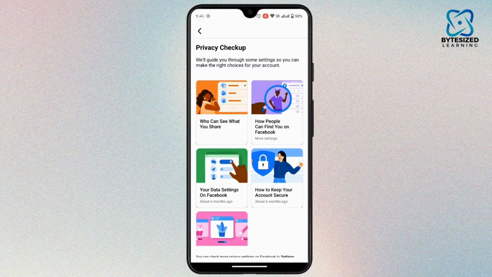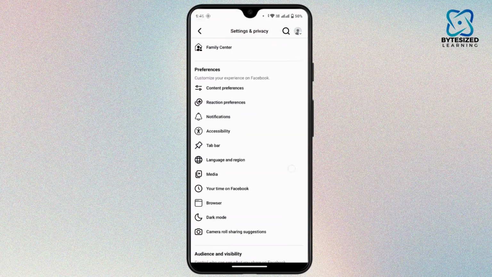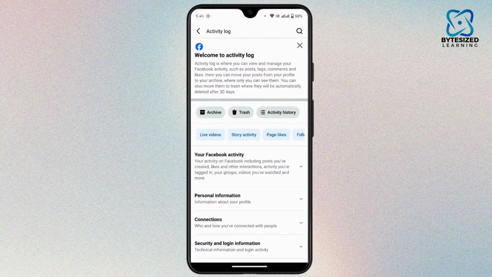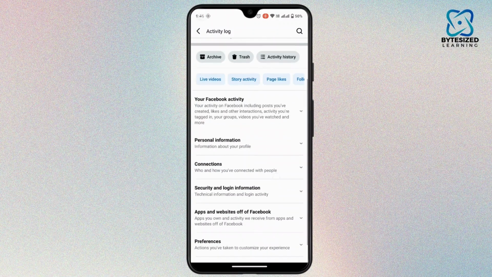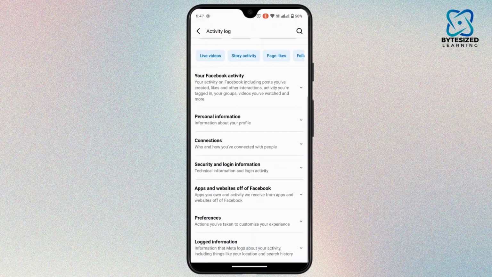Now you could also clear your activity log. If you go back, scroll down and head towards your activity log, and here you can also clear your activity from your Facebook. You can remove your likes, comments and posts. You can delete the search history, reviews and tags. So here you could manually delete or limit visibility for the items that you want to reset.